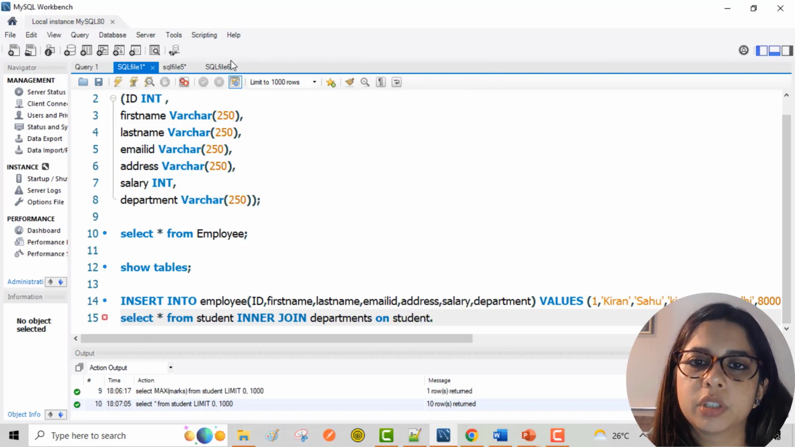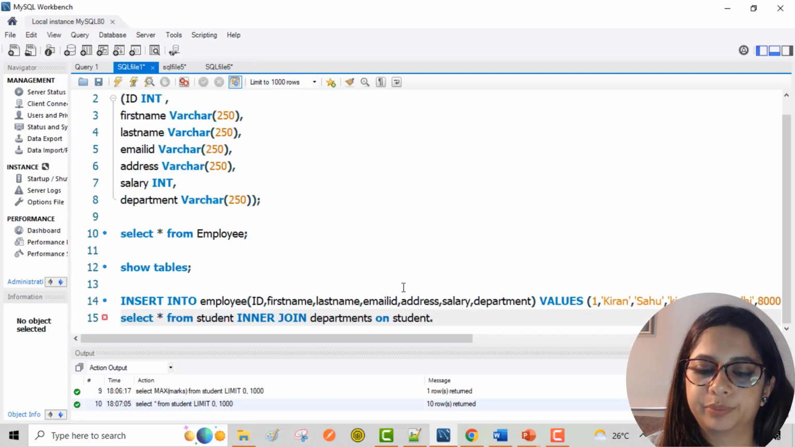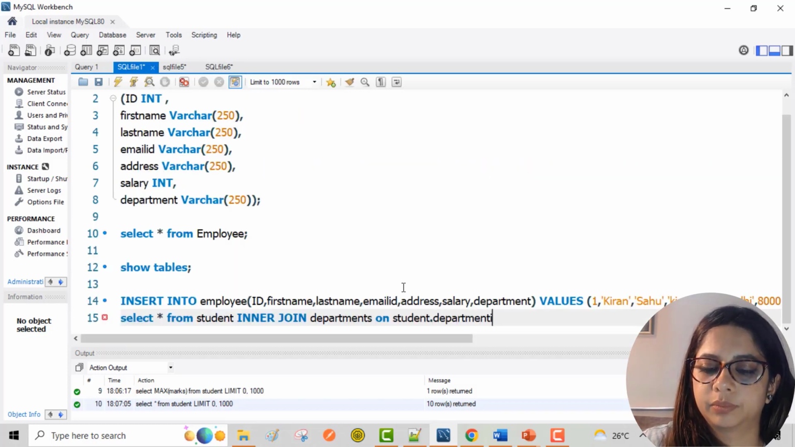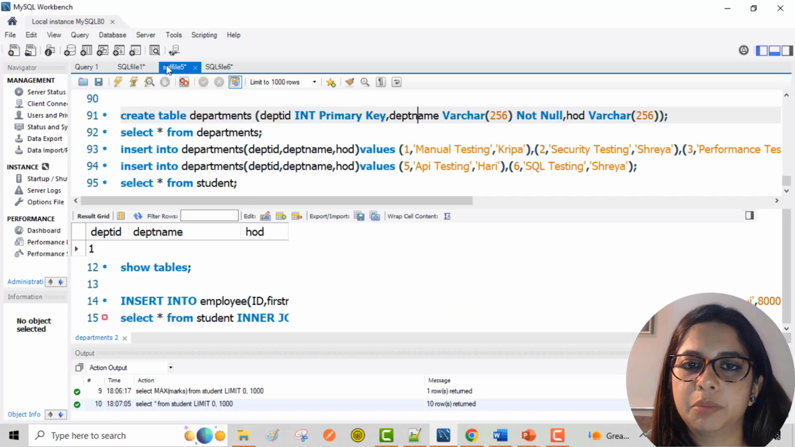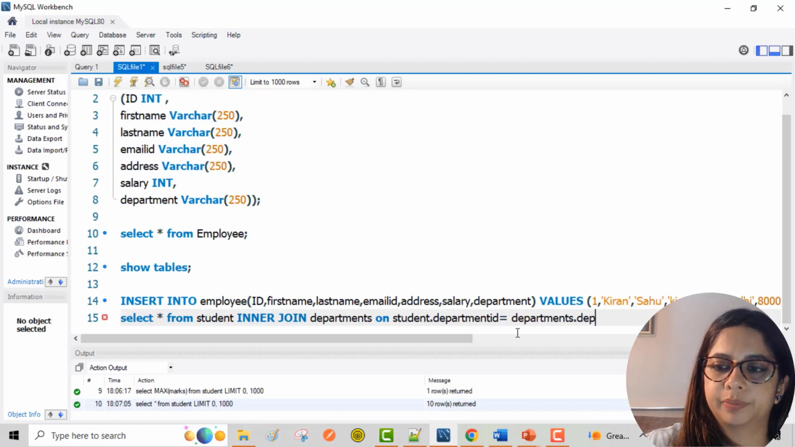So in the student table, what is the name of the common column? Department ID. Okay, this is the student table. Inside that, the common column is department ID. Is equals to table 2, which is departments dot, what is the name of the column in the departments table? DEPT ID, right? That is the common one, DEPT ID. So this is the inner join query.